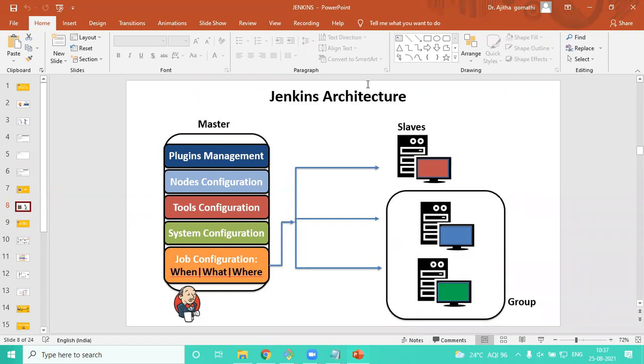Question is, you take this diagram. Now, if I say I have 3 machines and each one of them has one executor. Now, if I take this machine, how many jobs can you run at any time? 1. If I take this machine, I can run 1. If I take this, I can run 1. But now my question is, how many jobs can you run from your master at any time? Three. Okay, any other answers?